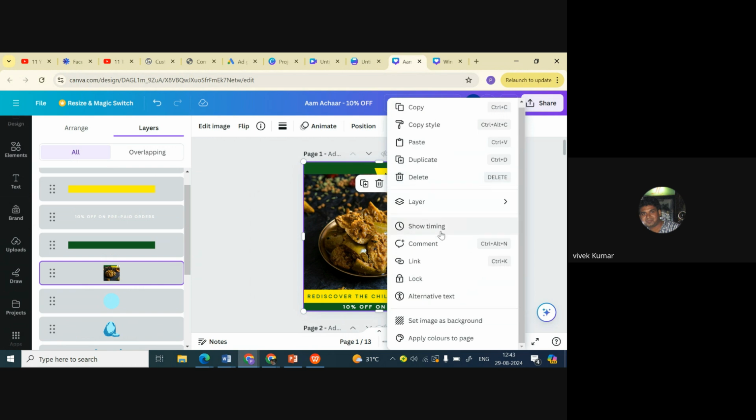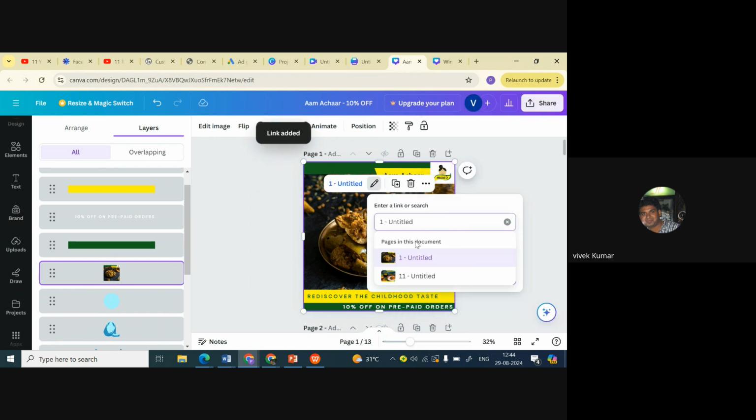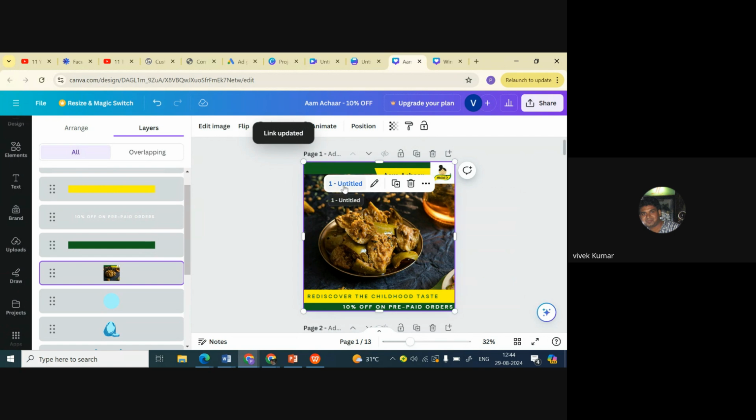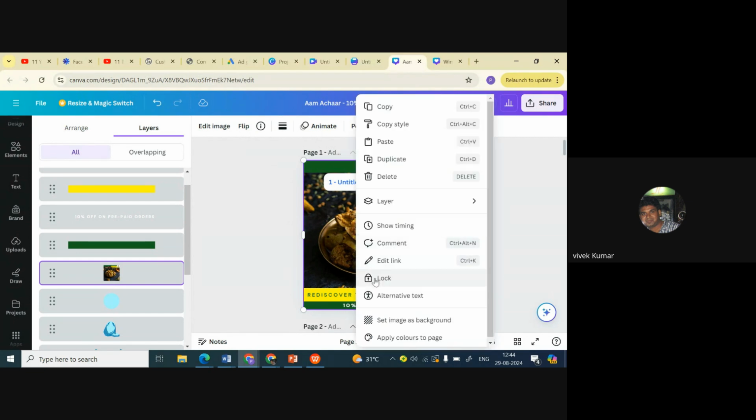So if it is a video, then you can show the timing of the video at that particular time, let's say 5 seconds. So if you want to add a voiceover and all, I can show you that feature. Sorry, I think this is the different feature that I was talking about.